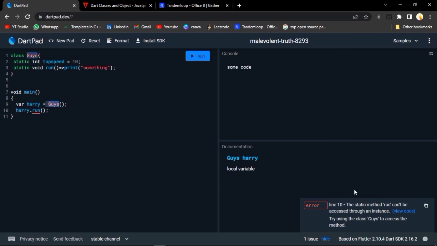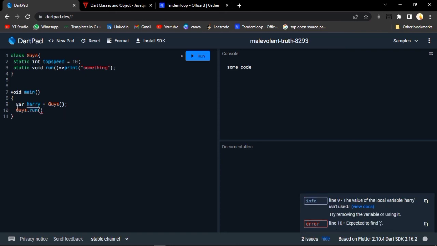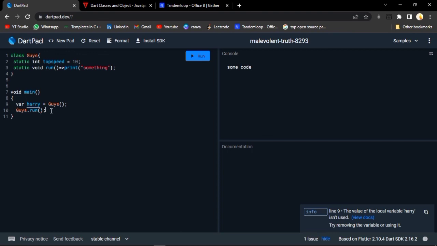Why is it happening? Let's read it. The static method run can't be accessed through an instance. Try using the class guys to access the method. So it is saying that use guys for doing this. You can't do this, just use guys like this, right? You can do only this, guys dot run. Now it will work, right?